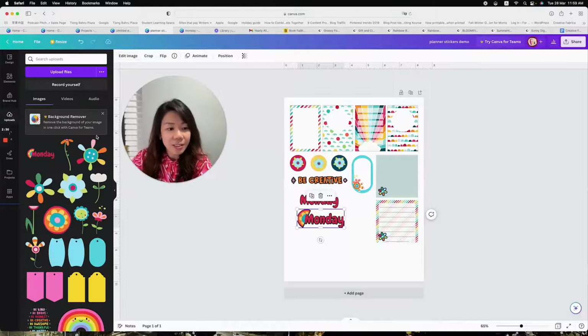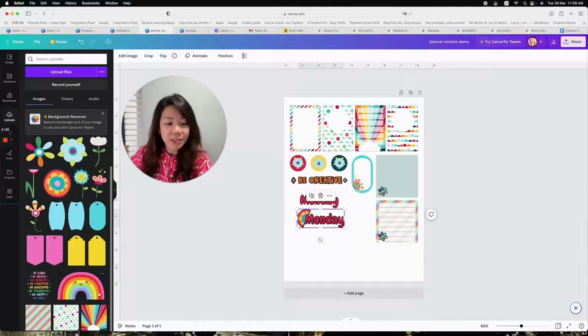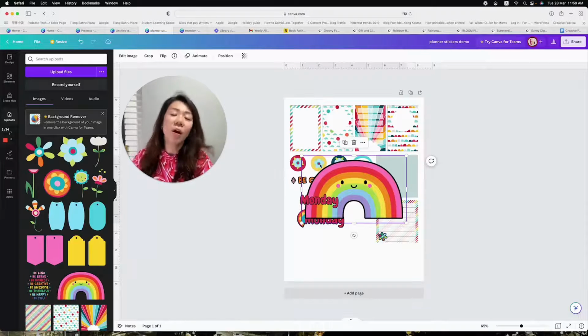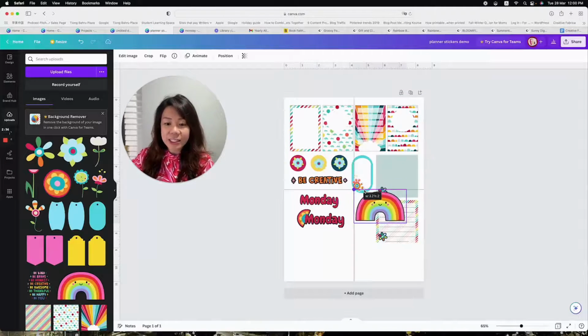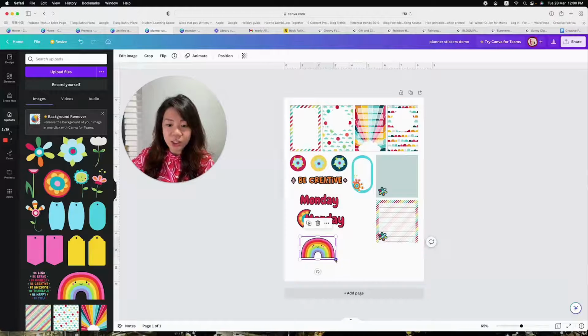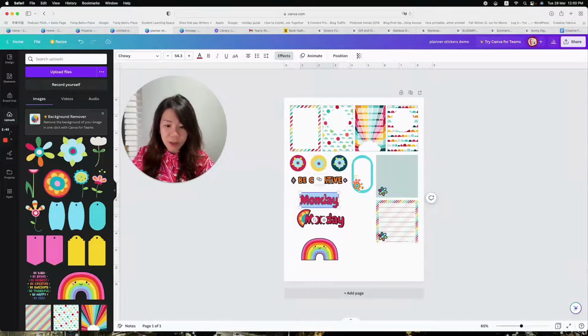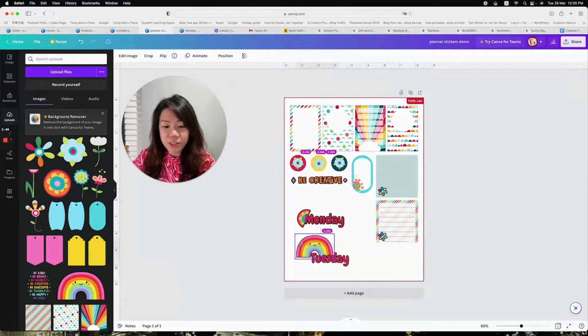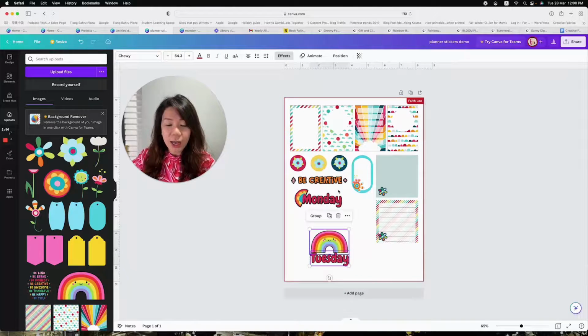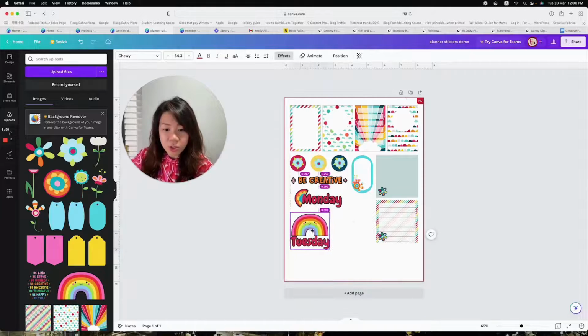Now, let me see if I can give you a bit more ideas, like maybe the rainbow. You can also have these as standalone images. Maybe I can play with the text again, and here maybe put it as Tuesday, and once again, just combining the stickers together with the text. If I want to keep them separate, that's perfectly fine too. Just click to group them together so it's easier. I can have it like this.